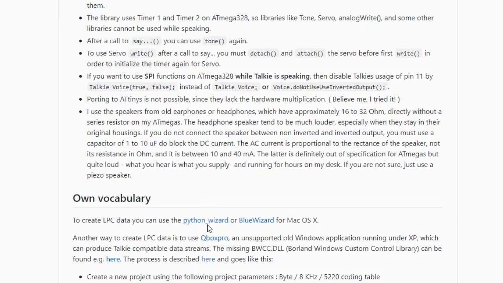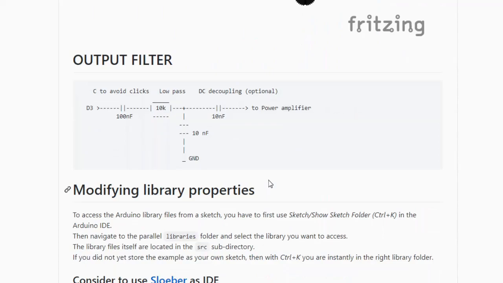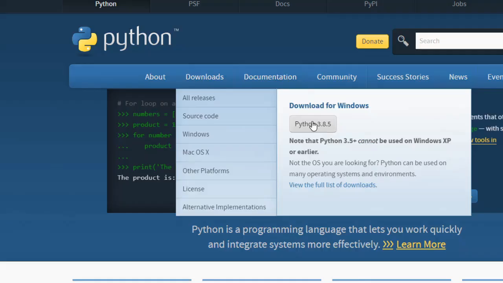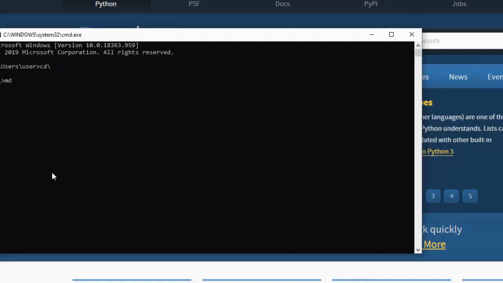or the Blue Wizard or the QBox Pro. But here we use the Python tool, and then we connect the speaker on pin 3 and the ground. Here we start by installing Python. Then we make a virtual environment to install the SciPy library.